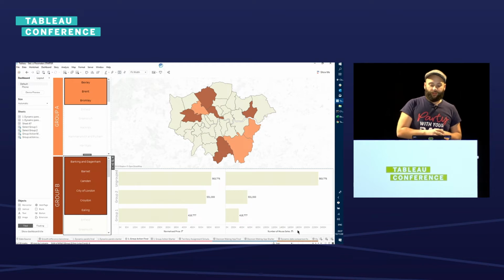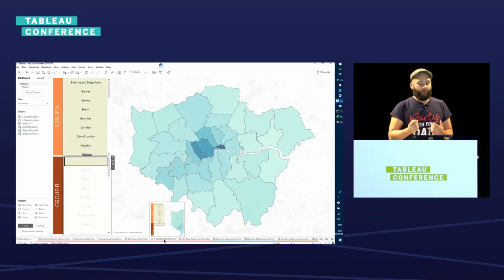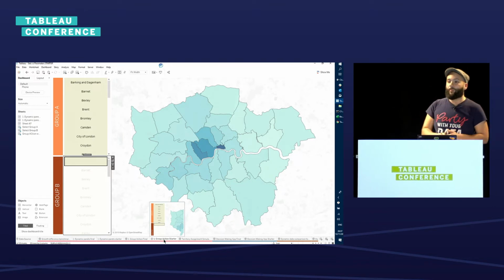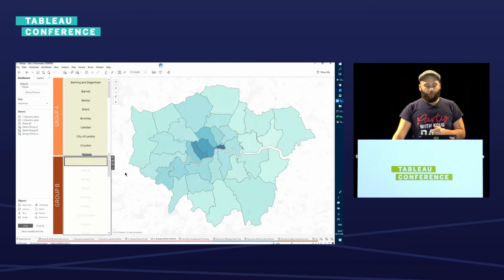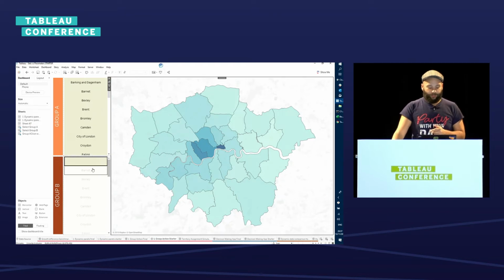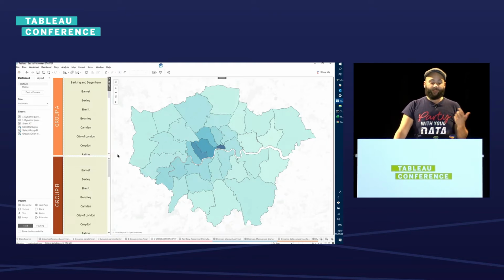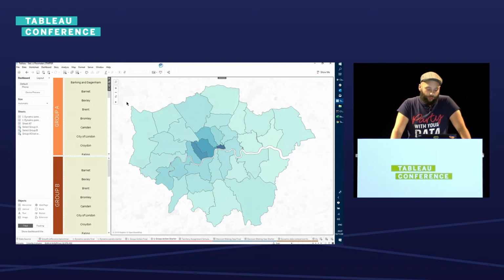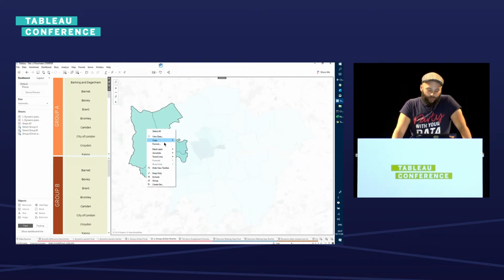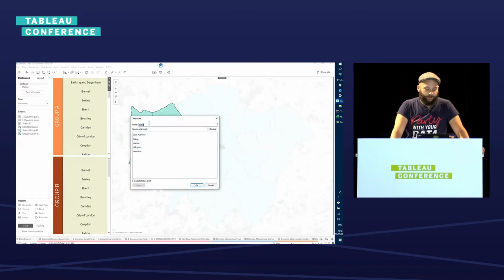So how can you build something like that? Well, as I said, set actions are a perfect use case for this because you want to keep that information about the identity. So you can just go ahead and use a set action. But for set actions, you need to actually create the set before you build them. So let's do that here. To create our set, I'm just going to select a few boroughs, right-click, create my set. It doesn't matter what's in the set now because we are going to change it with the action.